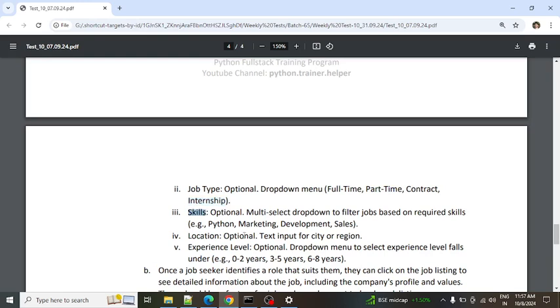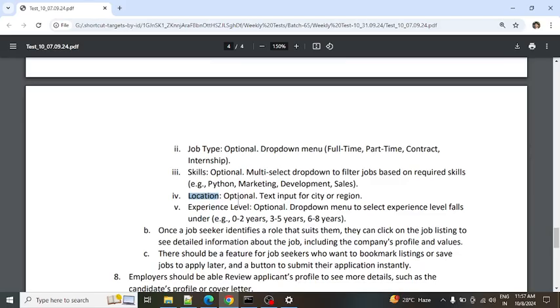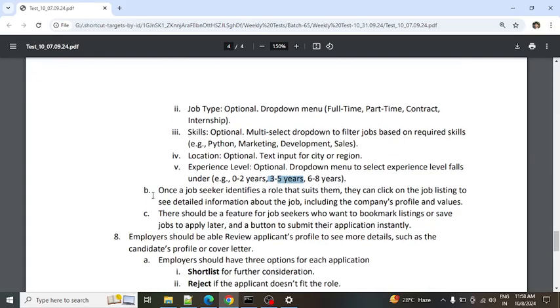And the skills the job seeker wants to search will be in this field. It will be a drop down field to search for skills, like Python, marketing, development, and sales. These are only examples. And the location defines a specific location for a job seeker to work in the organization. And here is the level of experience the job seeker will choose. If it is 4 years, then the job seeker will choose 3 to 5 years as the experience level.